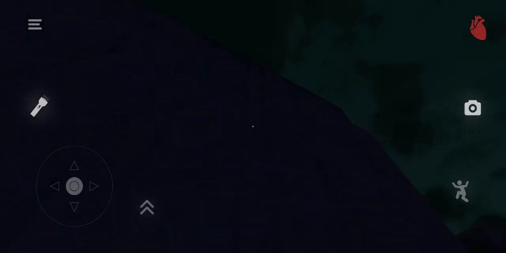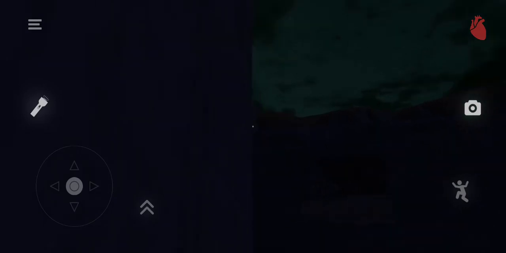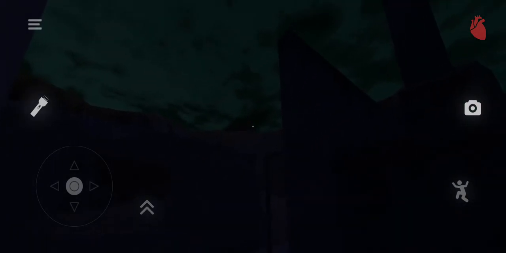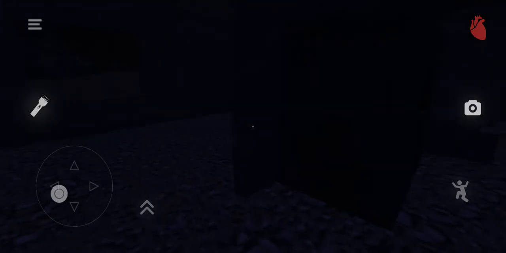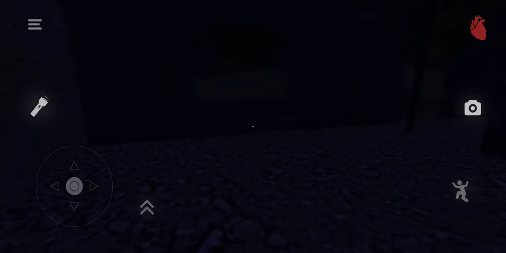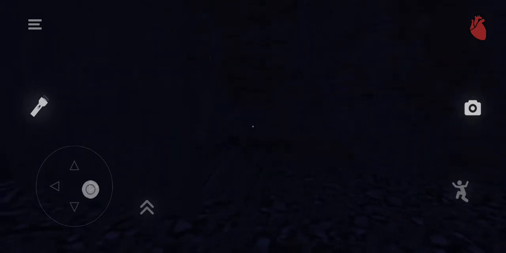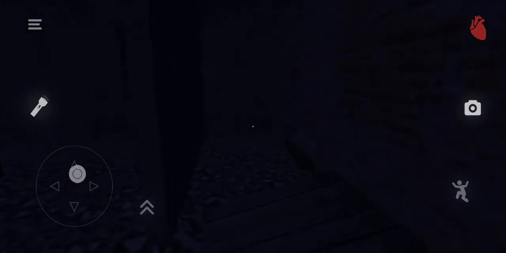Whoa, he's here somewhere. My heart's not beating yet, it's kind of weird. My character's heart on the right. He's not doing anything this time, but I can hear him. He's nearby. Can I get out here? Nope.